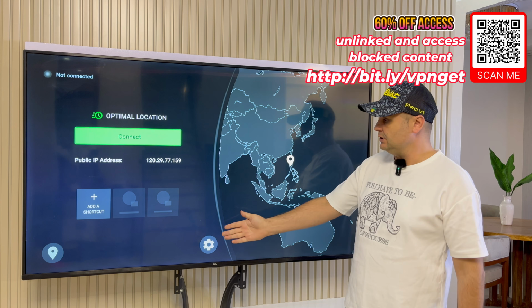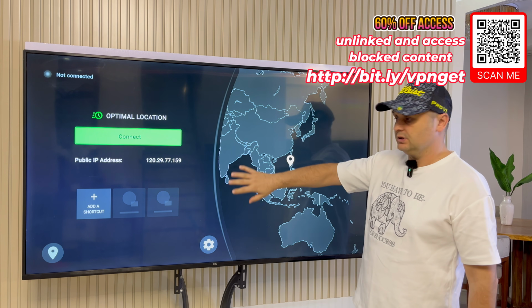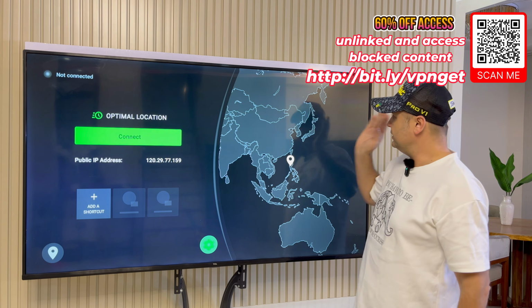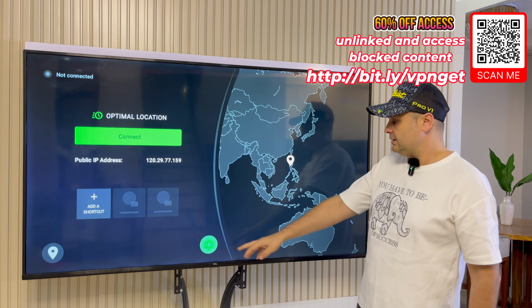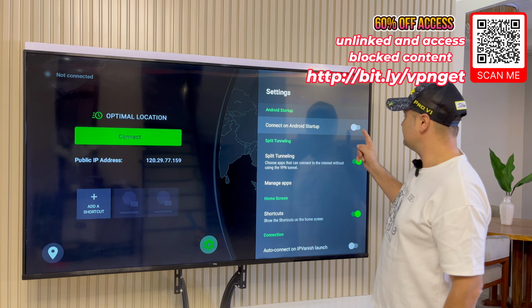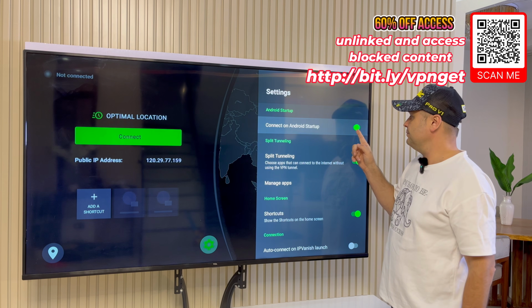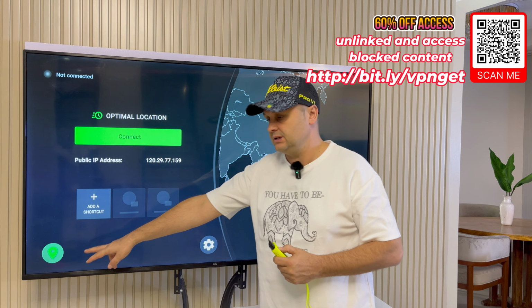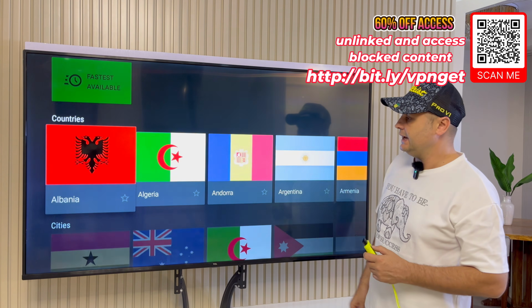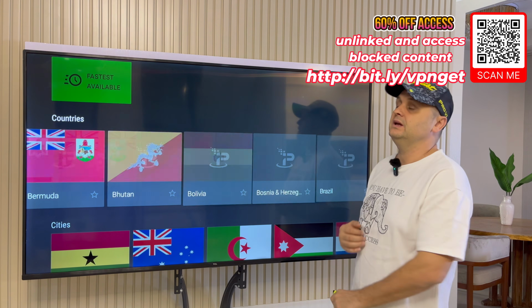Okay, here I am logged into the VPN. When you log in, it will look exactly the same when you get your account through this link here or through this barcode. Okay, you'll go to settings, and the first thing you have to do is say connect on Android startup. Flick it to the on position. We're going to click one back. We're going to go to location, click on that location button. And in countries, we're going to scroll all the way to the United States.